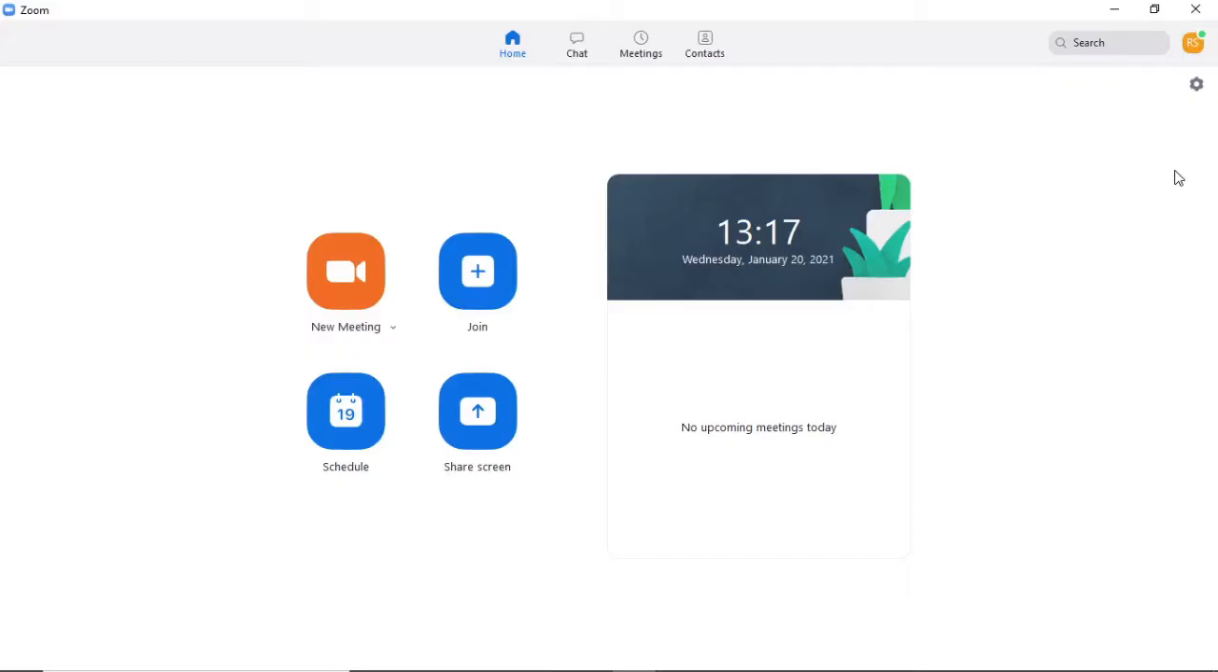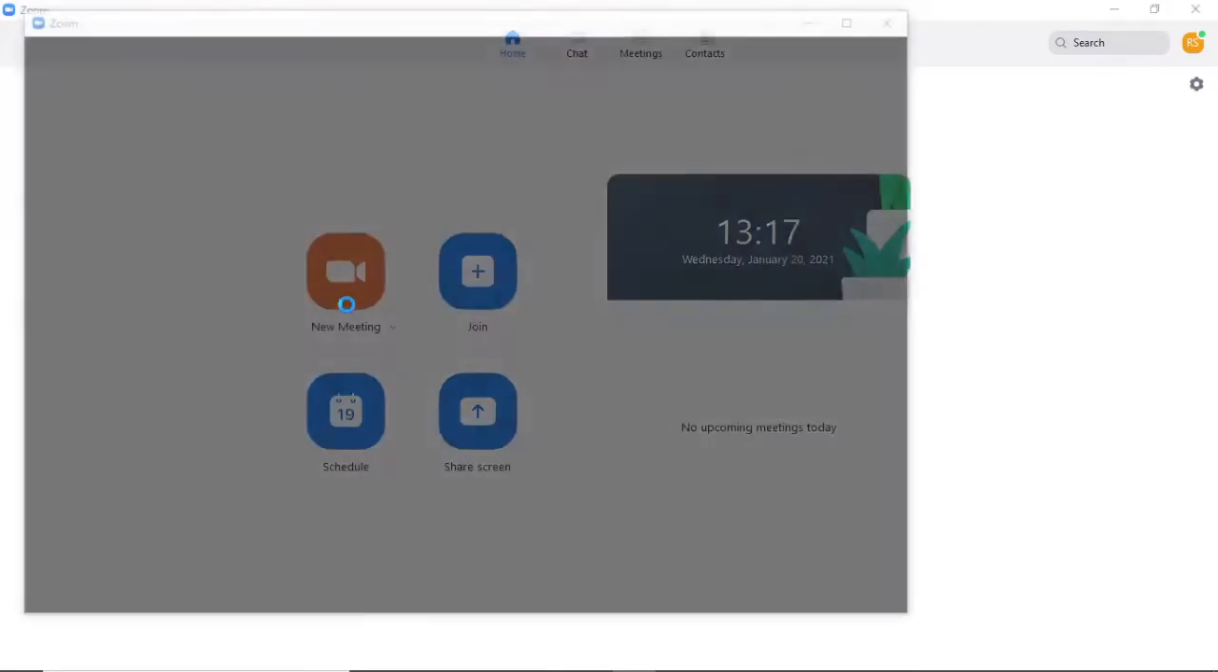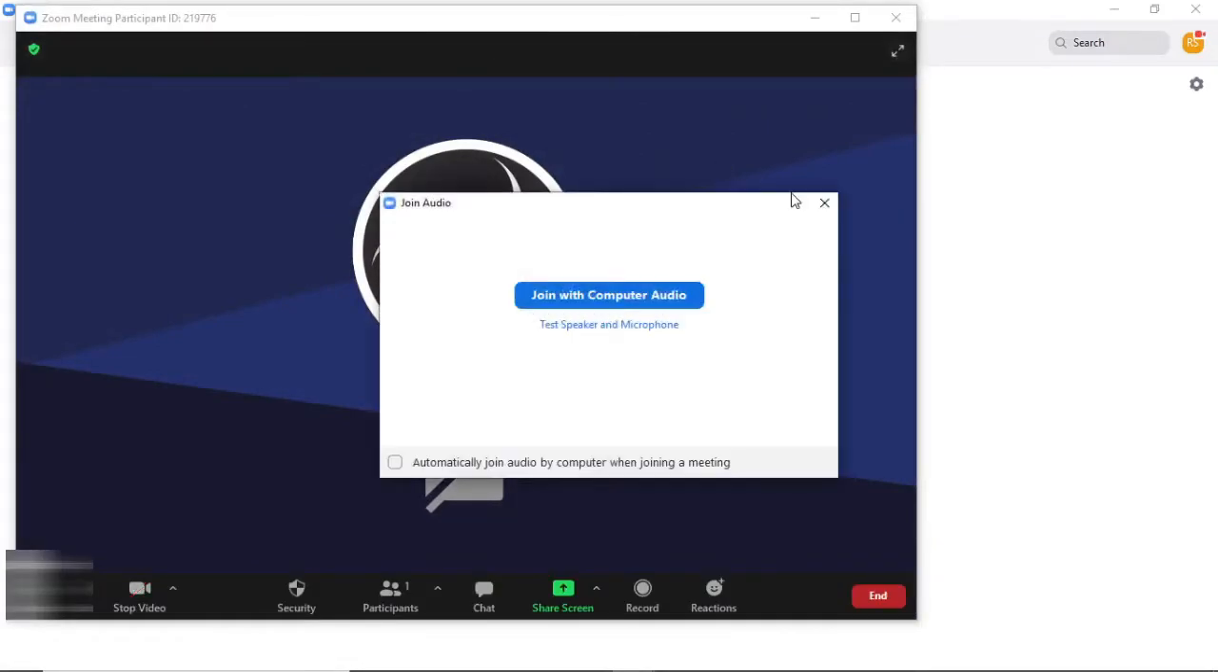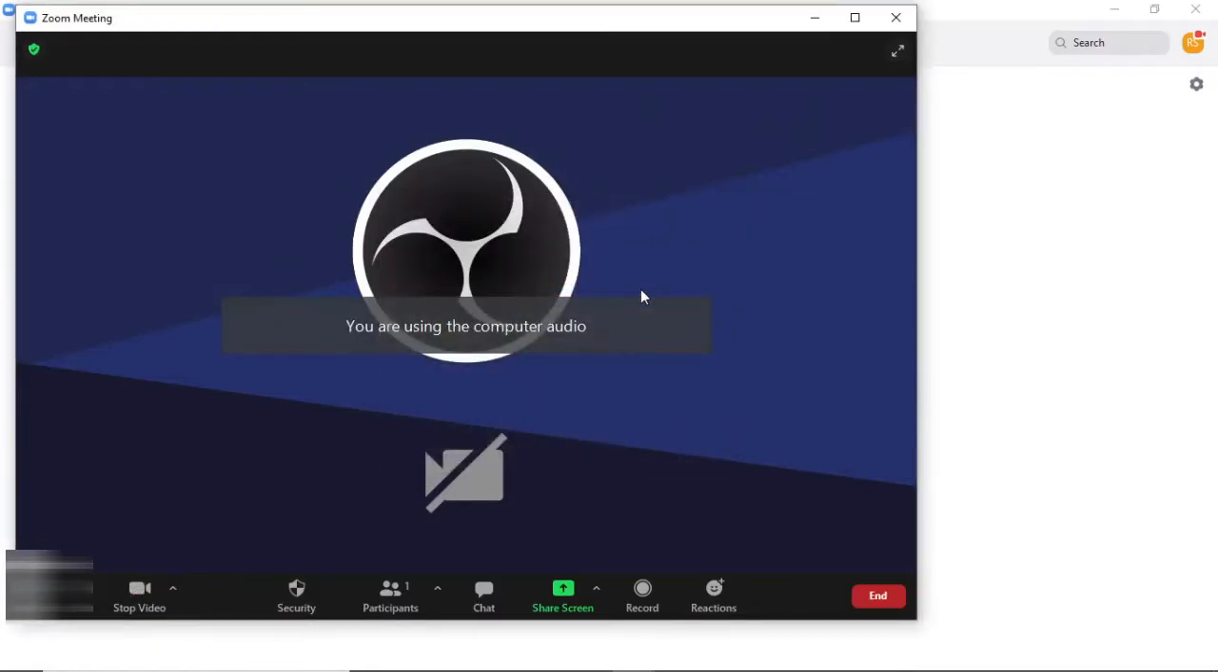So guys, this is super simple and super easy. The first thing you want to do is obviously download and install Zoom on your laptop, computer, whichever you're using. First of all, you'll need to create a new meeting or join a meeting. For me, I'm just going to create a new meeting just for this example here. As you can see, it's now connecting, and usually it is your webcam, but I've not got my webcam on at the moment, so I'm just going to join with computer audio, and that's absolutely fine to do.